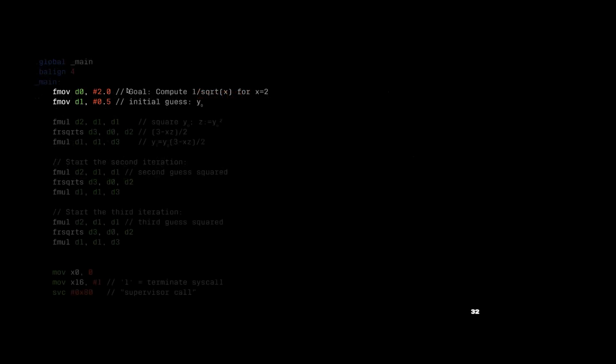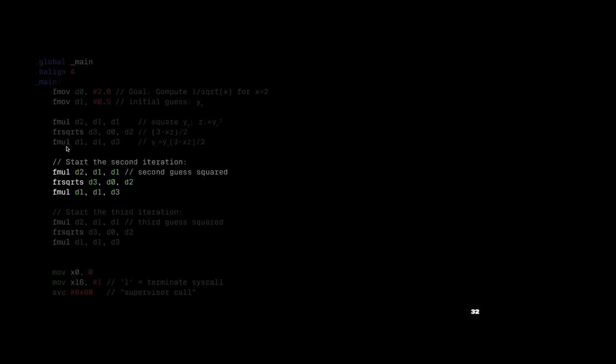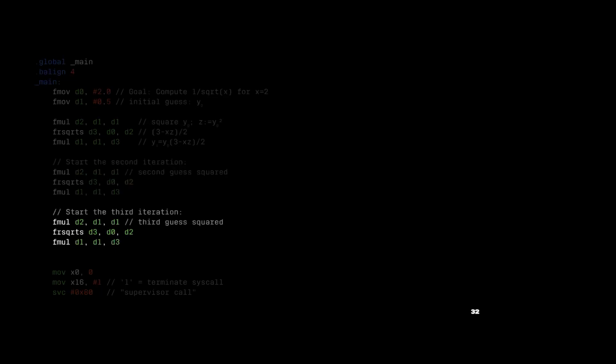First thing I'm going to do is say D0, which is the double precision floating point register, is going to hold the value that we wish to compute the reciprocal square root of. Then our initial guess is 1/1/2. Then you square it, and then you do this floating point reciprocal square root step, and then you do another multiplication. Then you can do another iteration should you choose, and another iteration should you choose.